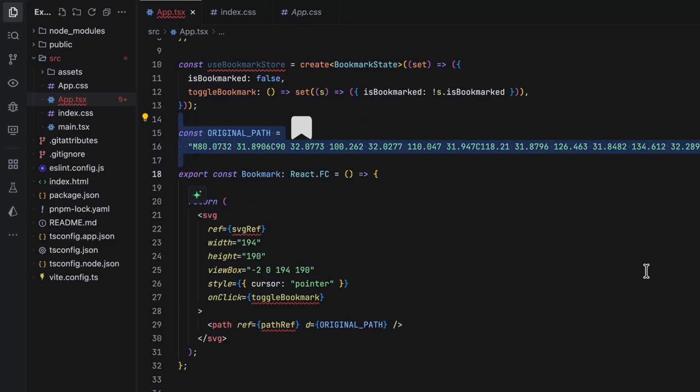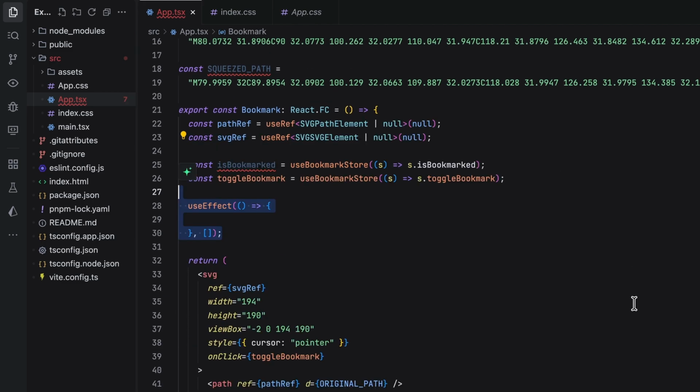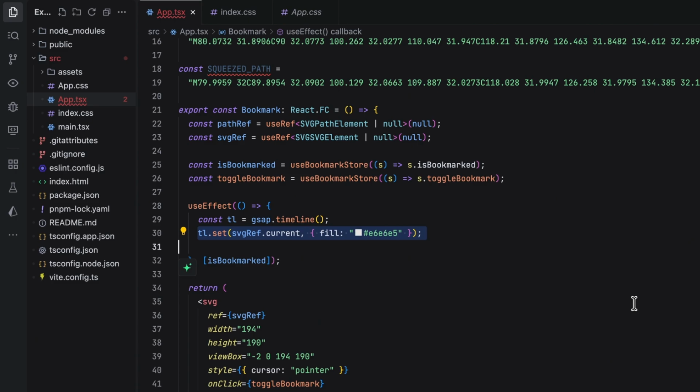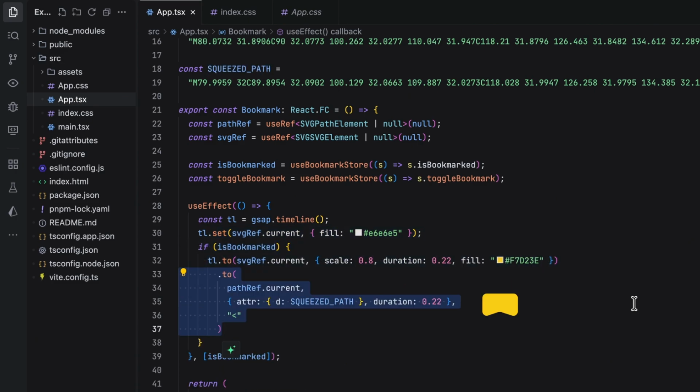For the path value, we need the squeezed version and the default. Let's go ahead and define the refs and the states, then add a useEffect with the state in the dependency array. Define a timeline, set the initial values, change the color to that yellow color immediately after each click or state change, squeeze that down.